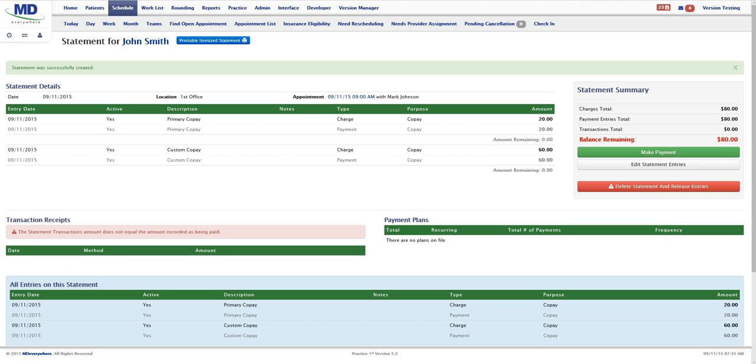There's also a clue in the bottom left-hand corner where it says the statement transaction amount does not equal the amount recorded as being paid. In that area, once I have recorded the actual payment of cash, check, and charge, I'll have the actual transaction receipt there, along with a printable receipt, showing that I've completed the payment. That pink message is letting me know that I'm not complete.